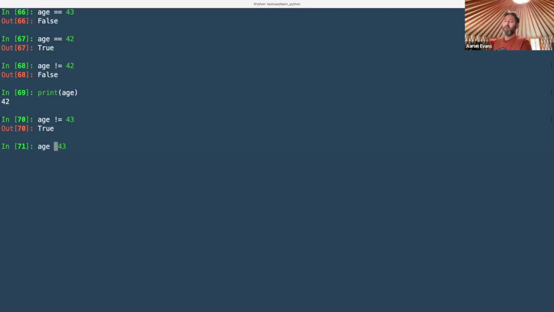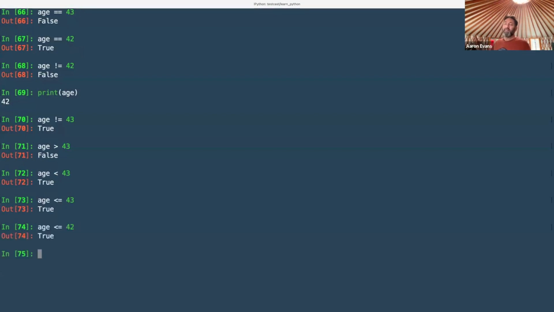We can also use greater than or less than. If I say age is greater than 43, it returns false. 42 is less than 43. If I do age is less than 43, it evaluates to true. I can also do age less than or equal to 43, which also evaluates to true. Less than or equal to 42, it is equal to, so it's true.